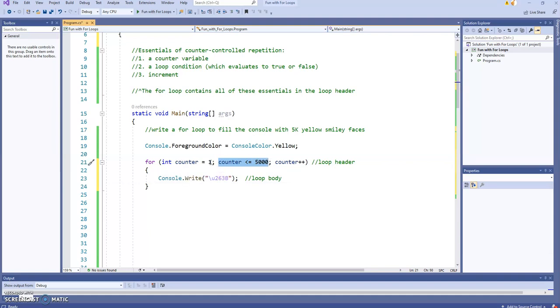We have this counter variable. It starts at 1, and then we have the expression, or the loop condition, or the relational expression. We're going to keep looping while counter is less than or equal to 5,000. So this expression evaluates to true or false with every iteration of the loop, every rep of the loop. First time through the loop, counter is equal to 1. Is 1 less than or equal to 5,000? Yes, it is. So we get a true. When you get a true, the body executes.